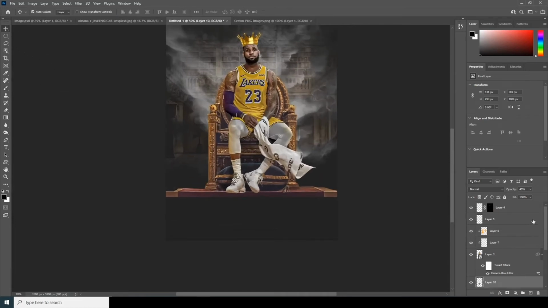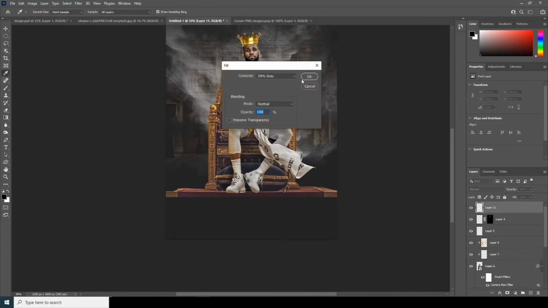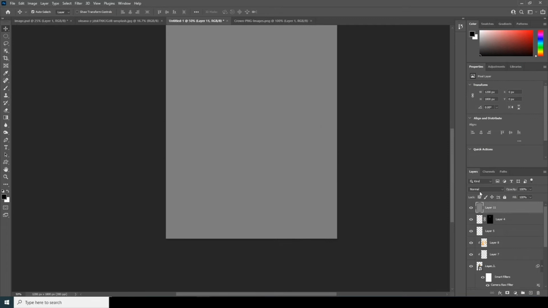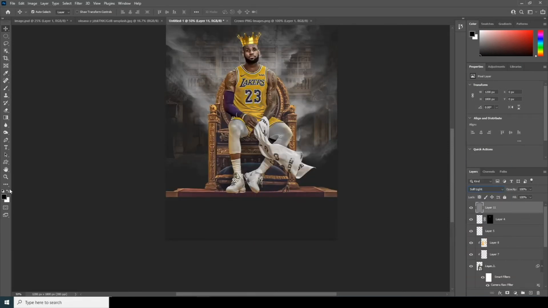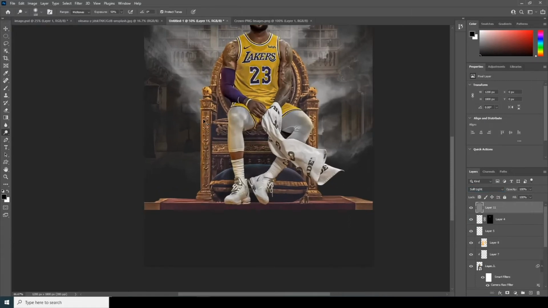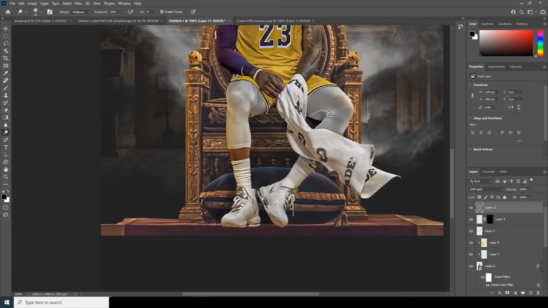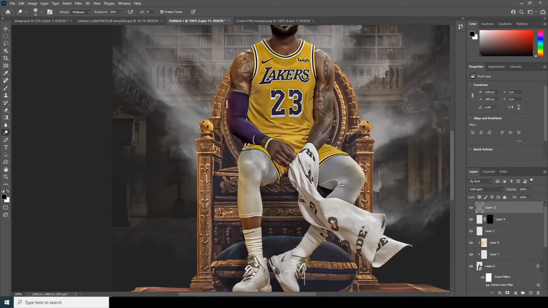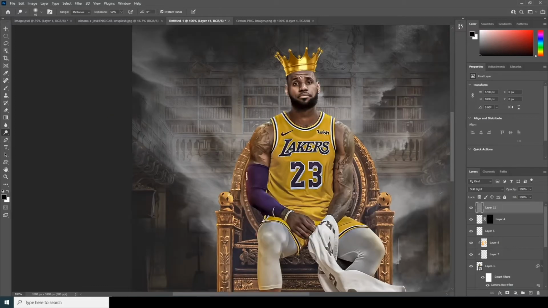And now let's create a new layer, and let's go to edit, let's go to fill, and let's fill it with 50% gray, and let's change the blending mode to soft light, and let's do some dodge and burn. So I'll just start with dodge tool. Now let's add some dodge, maybe right over here. And let's go with the burn tool, and let's add some burn.